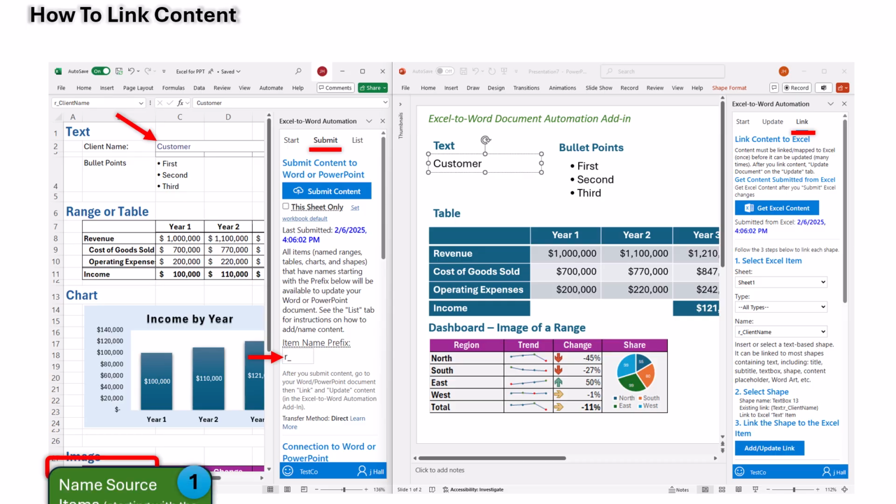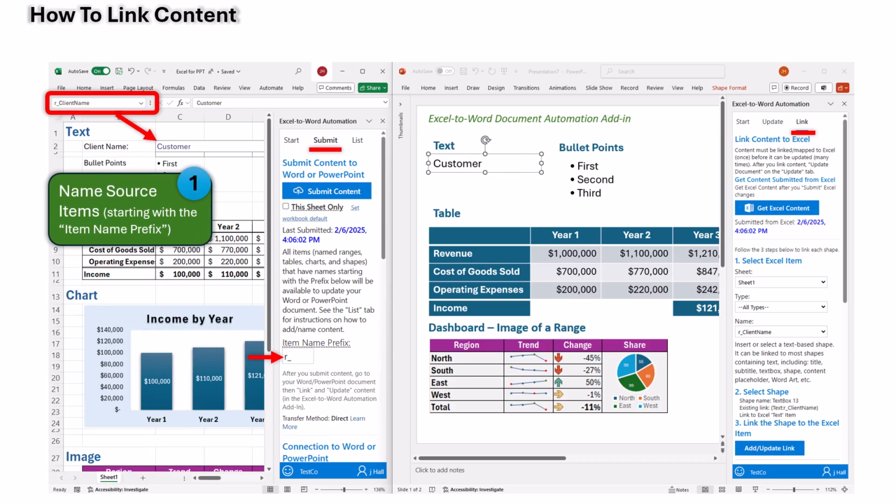In summary, here are the steps to link content. In Excel, Step 1, name your Excel content. In Excel, name the items, range names, tables, charts, shapes that you want to link in PowerPoint. The name must start with the item name prefix, such as R_. This acts as a filter. Step 2, click Submit Content. Only items with names starting with the prefix will be transferred to PowerPoint.